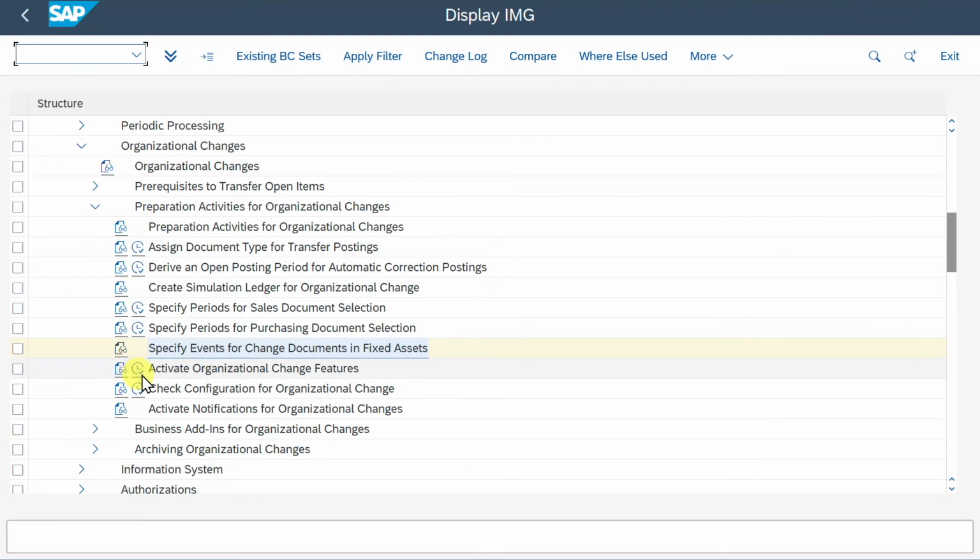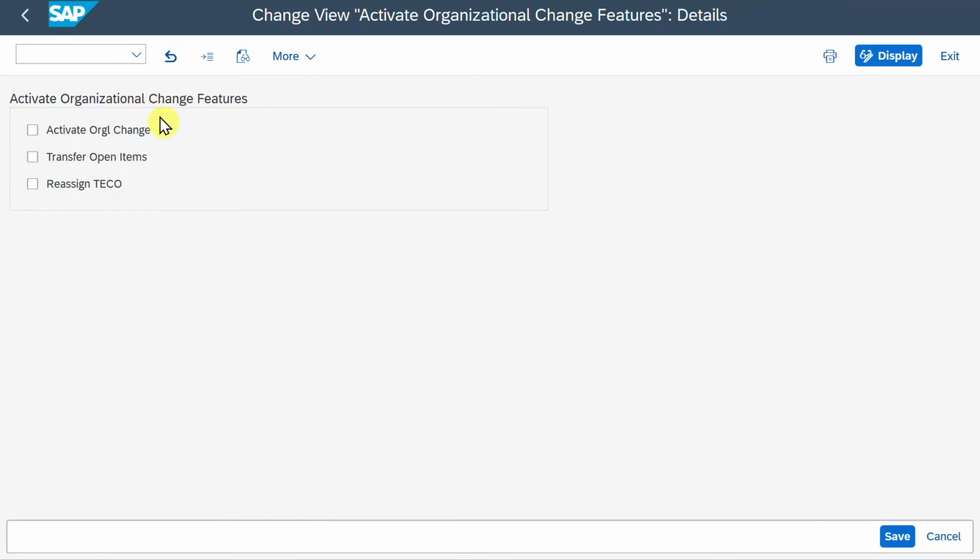Last but not least, we have here Activate Organizational Change Features. Hit on this one, and here we got 3 check marks. The first one is called Activate Organizational Change. If we select this one, then we can create organizational changes using the Manage Organizational Changes app. This we'll do in a second. And thereby we can change the profit centers.